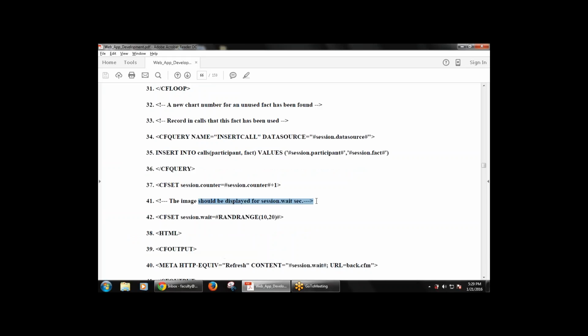Then the image should be displayed for session.wait seconds. So the image will be displayed for the session.wait, that is used for the settings. Then CF set session.wait, that is a random range, that is 10, 20. Then there is an HTML.